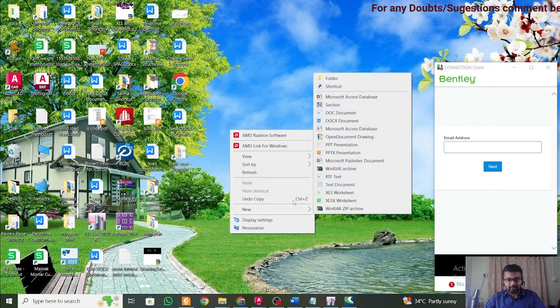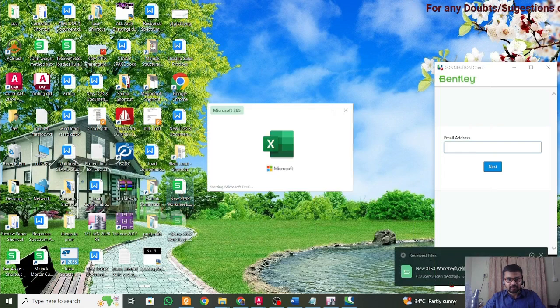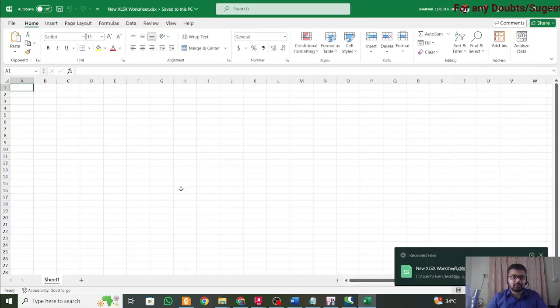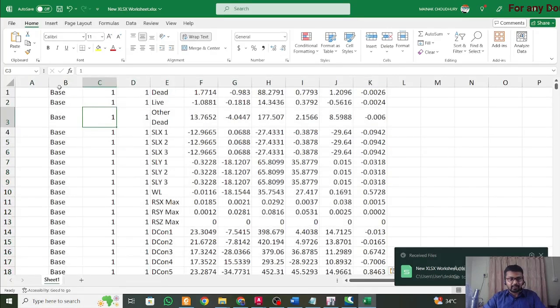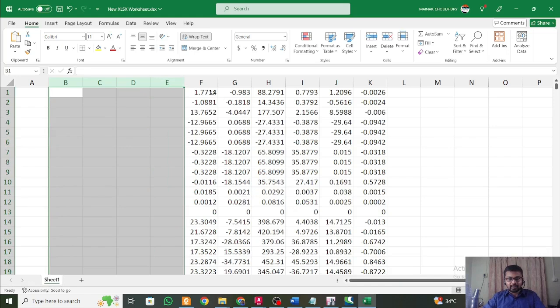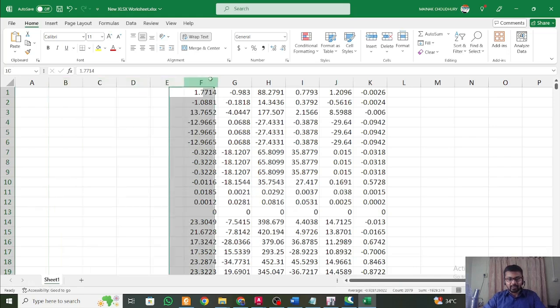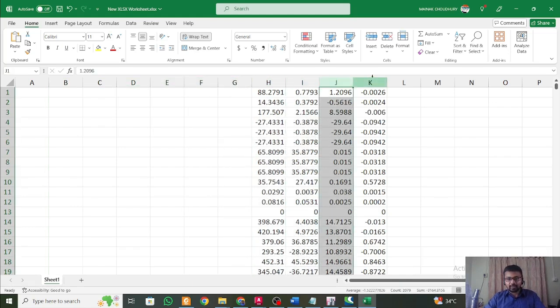Just go into your folder and create a new Excel file here. Once you create a new Excel file, just paste it here, and delete the things which you don't need. These are the forces in the X direction, Y direction, and Z direction. The only real force which you need is the force in the Z direction, so delete these two. The moments we need are in X and Y, you don't need the moment in the Z direction.